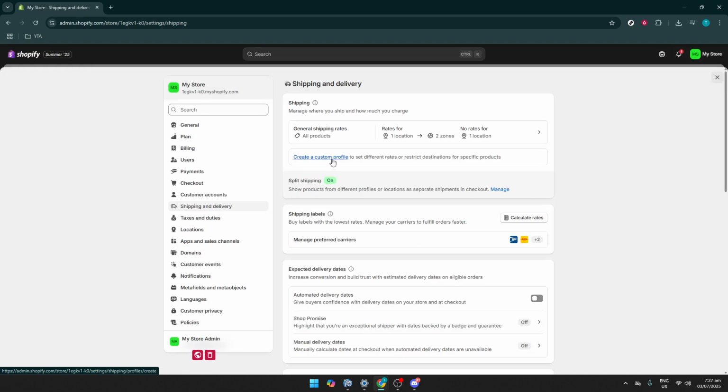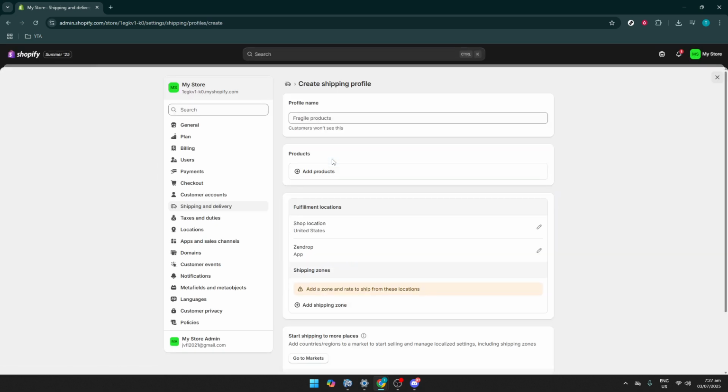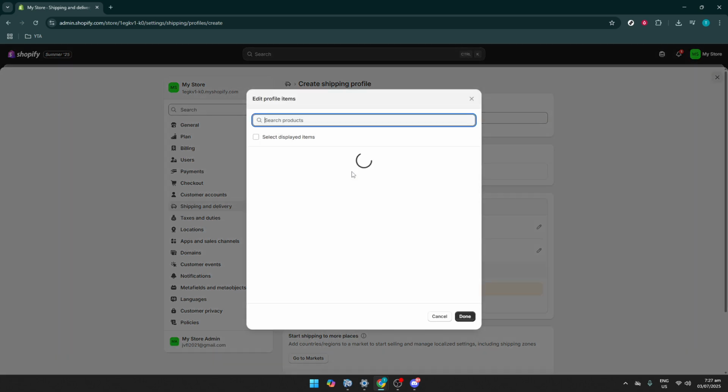Click on this to start customizing the shipping rates specifically for certain products. Custom profiles are beneficial as they provide flexibility to charge different rates depending on the product or location. After entering the Custom Profile section, your next task is to add products to this profile. Look for the Add Products button and click it.